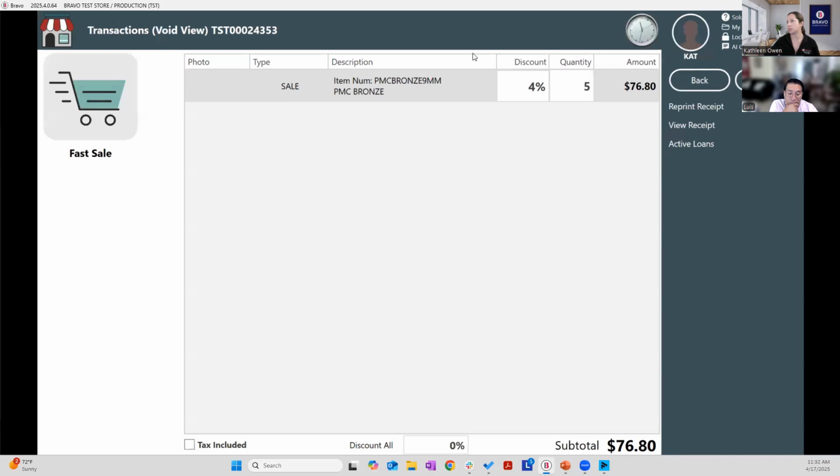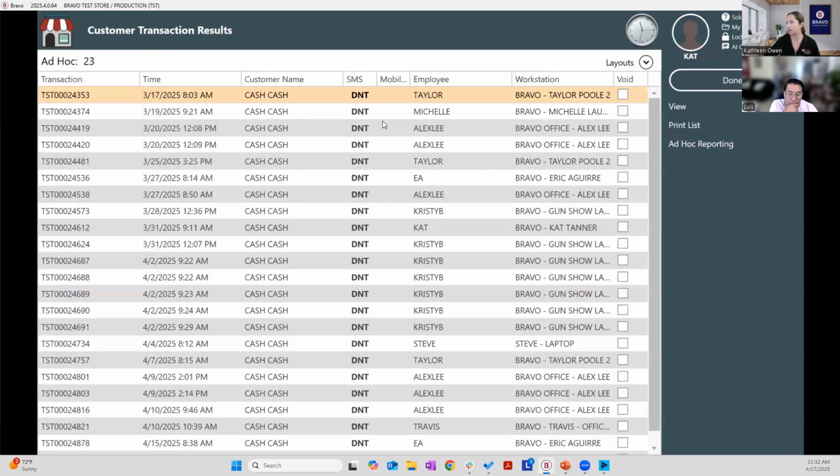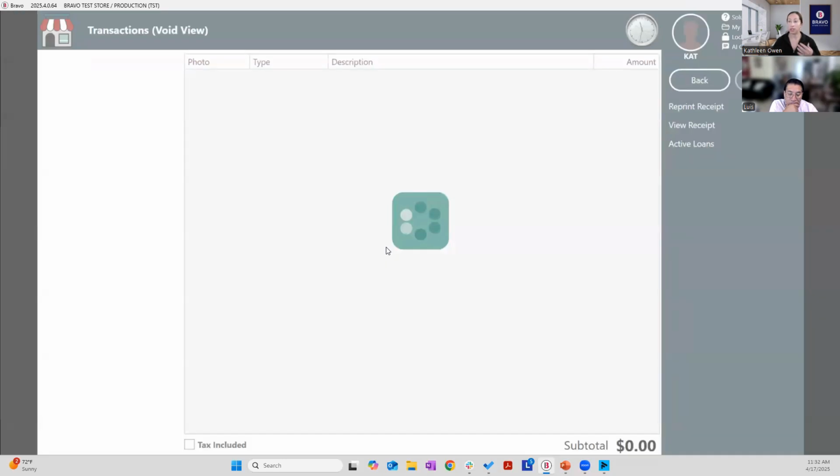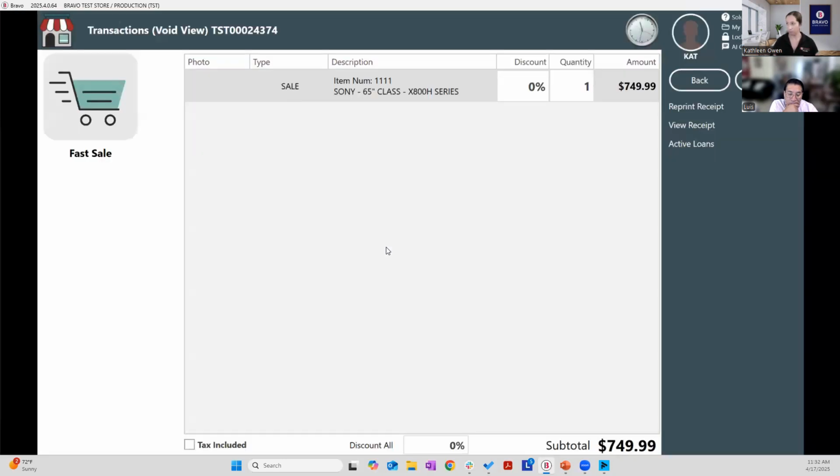So for instance, this was a bronze piece for $76. We're going to head back, head into the next one, and then you can kind of go through and gauge what's being sold as cash sales.